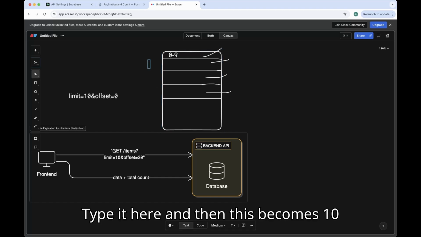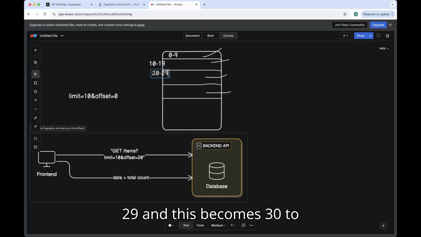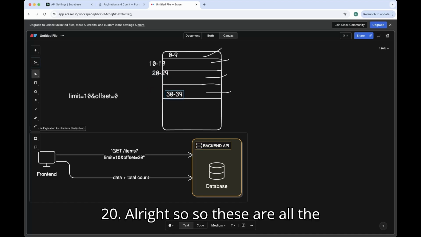Let me type it here. Then this becomes 10 to 19, and then this becomes 20 to 29, and this becomes 30 to 39. All right. So these are all the chunks.